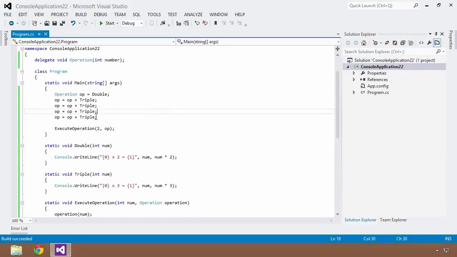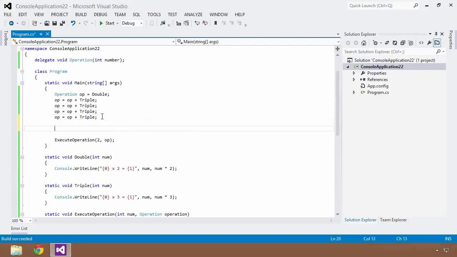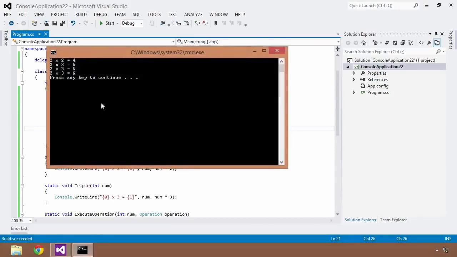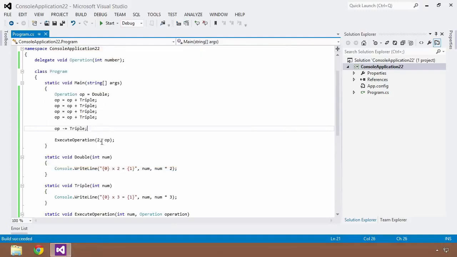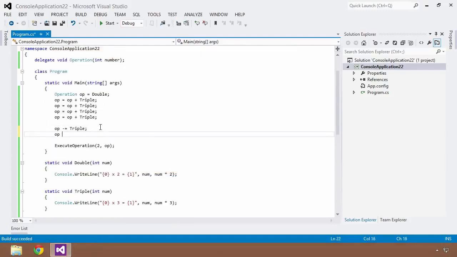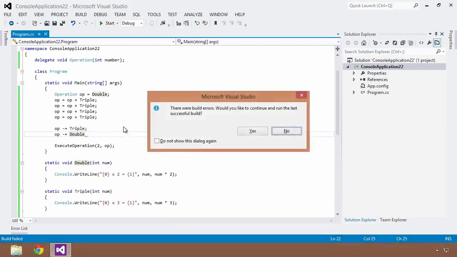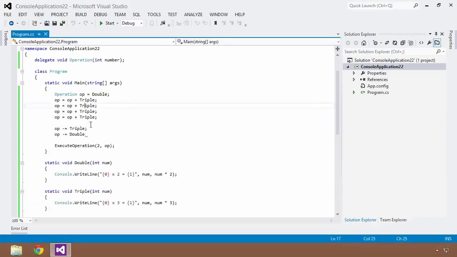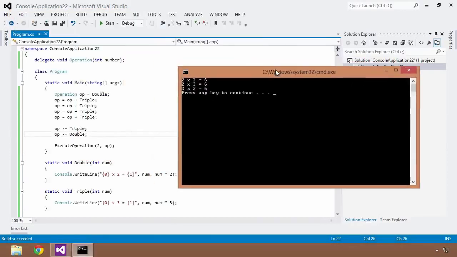And the same way that you can add things to the delegate via chaining, you can also remove them. So I could also do an op minus equals triple, and it's going to remove the last one that's there. And so now we're only going to get 4. And if you wanted to remove the double, you could do that one also. You could do op minus equals double. And now, excuse me, I forgot my semicolon. Control F5, and now we're only going to get 3.